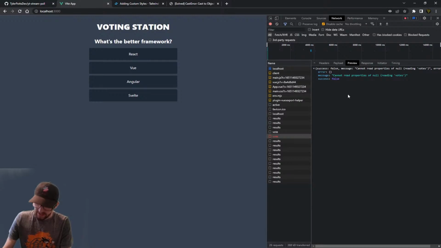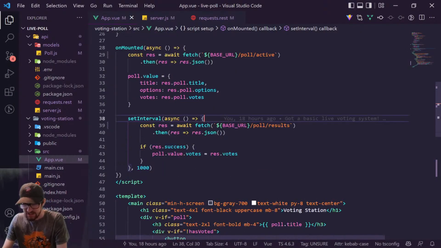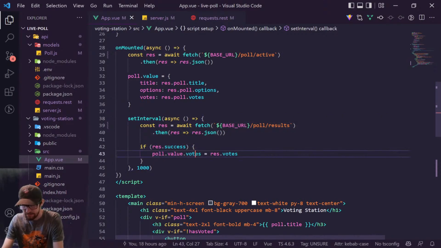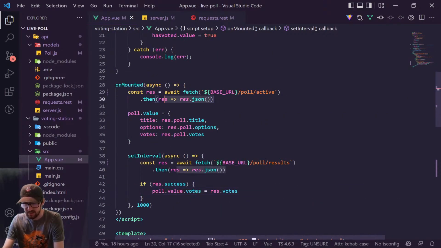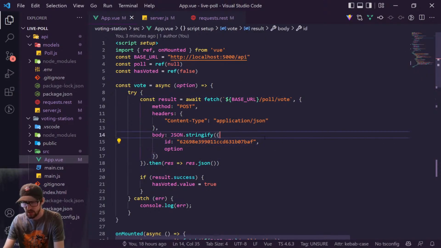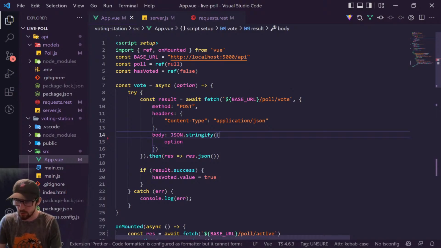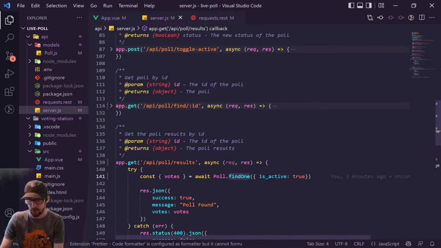All right, we're on to the next issue. Okay, so this here, no, that's working now. This here. So when we vote, it votes. I'm sending an ID, and the ID is invalid because that doesn't exist anymore. So we just need to send through an option because it's going to vote only on the active poll.